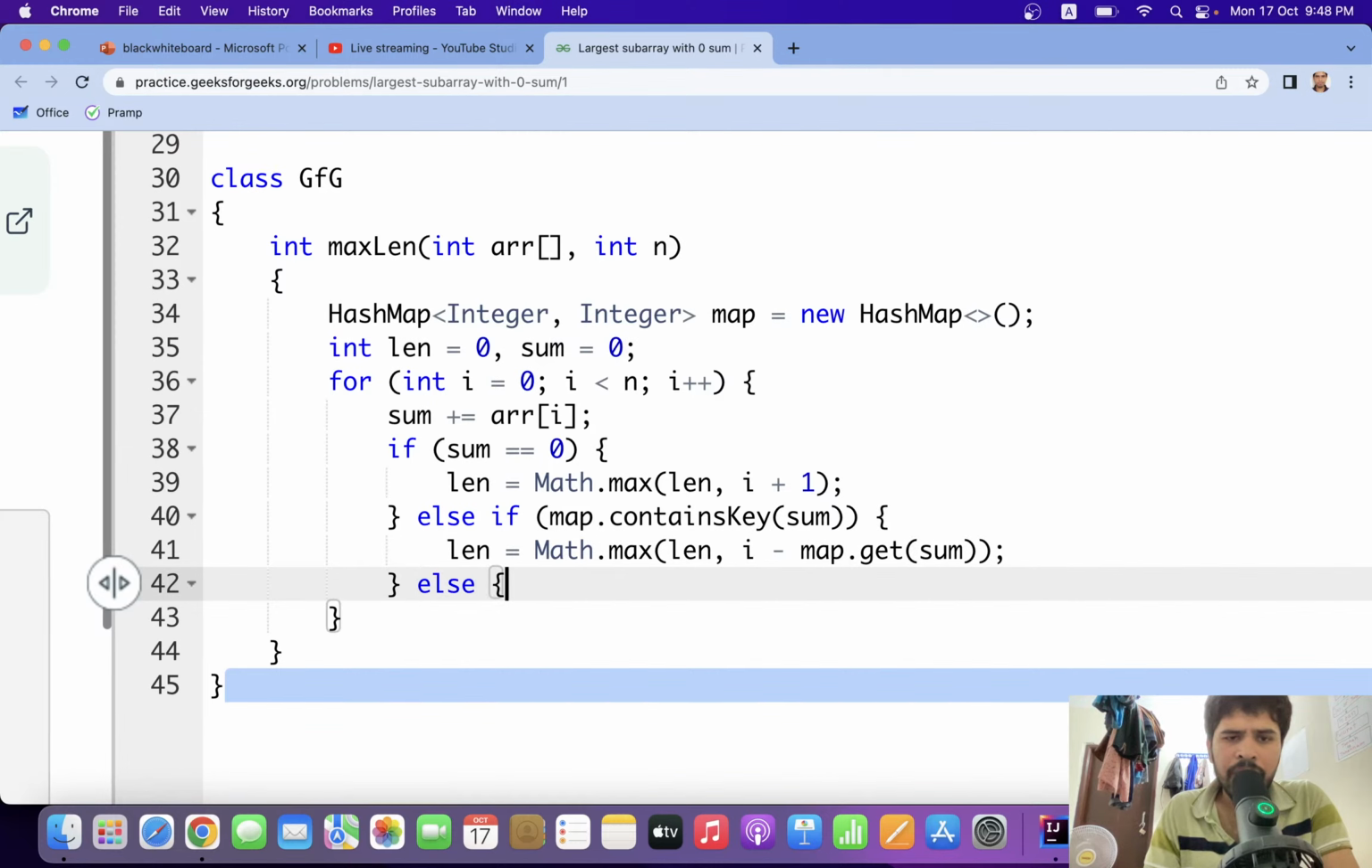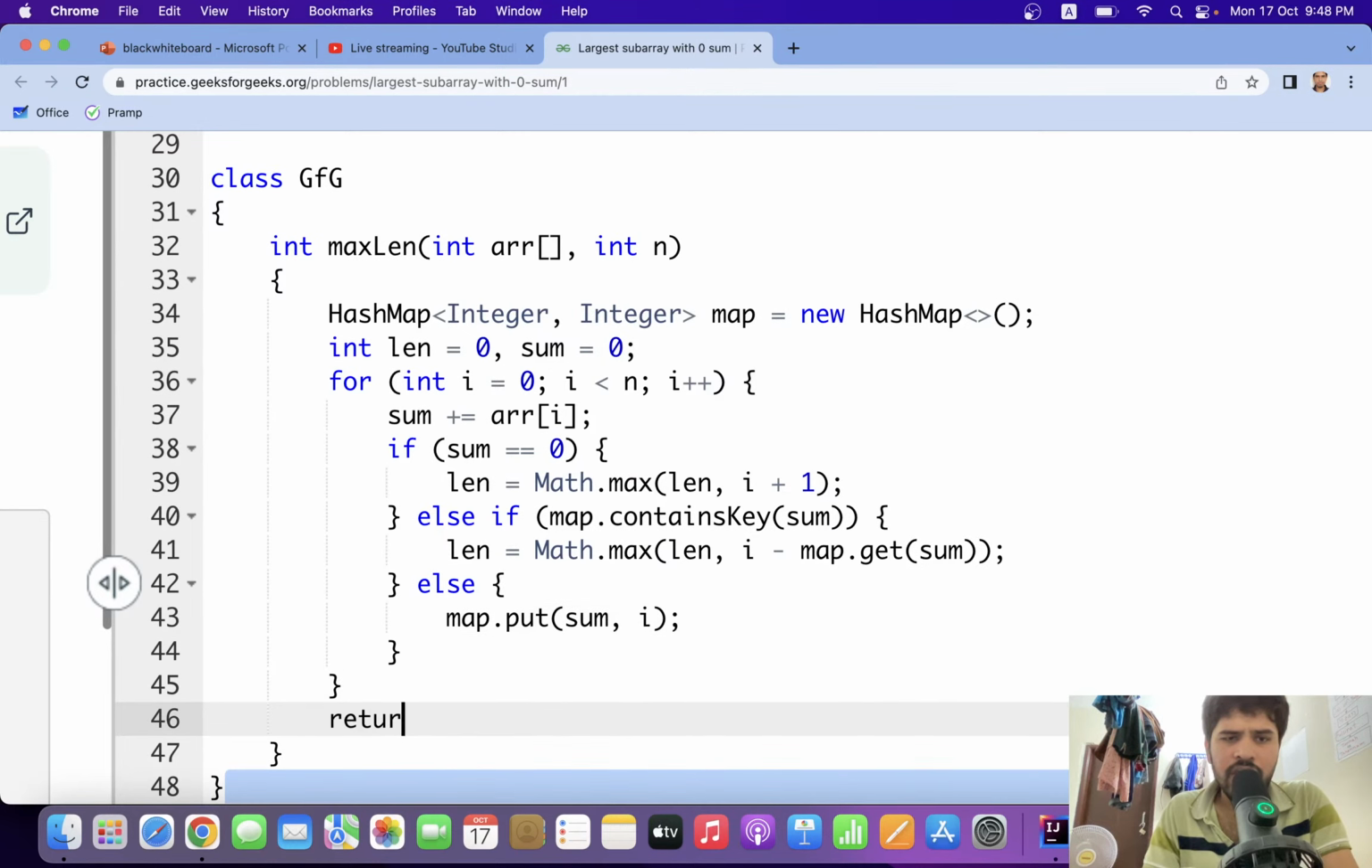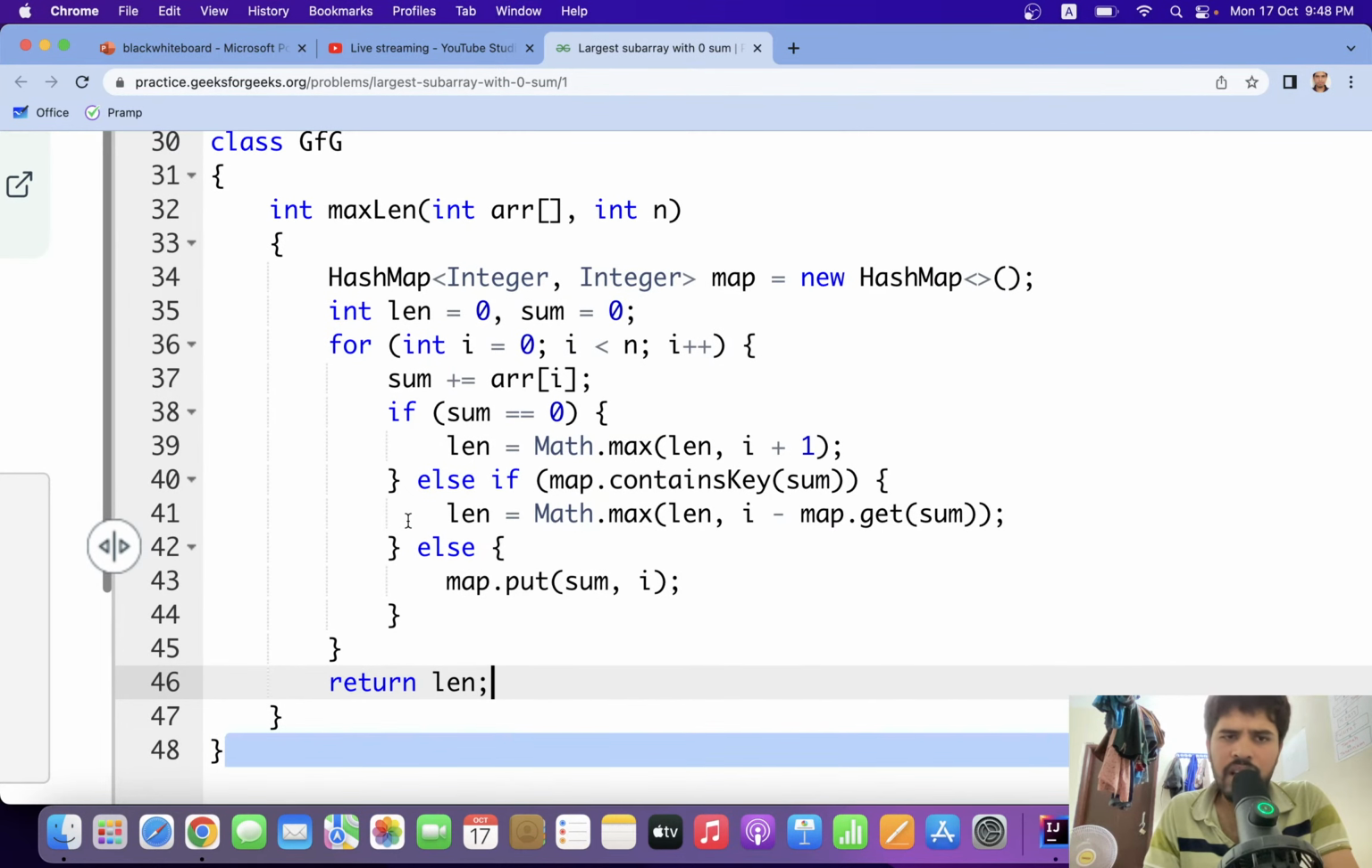If sum is not equal to 0 and if the sum does not exist in our hash map, we will just put the sum and the index in our hash map, and at the end we'll just return the length. This is the algorithm. It will take linear time and linear space.